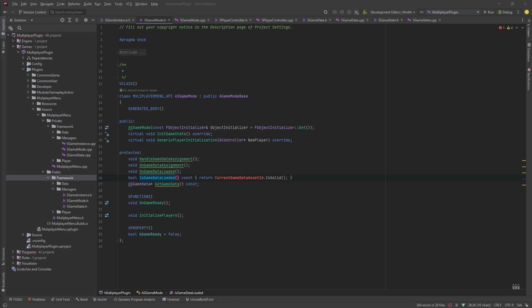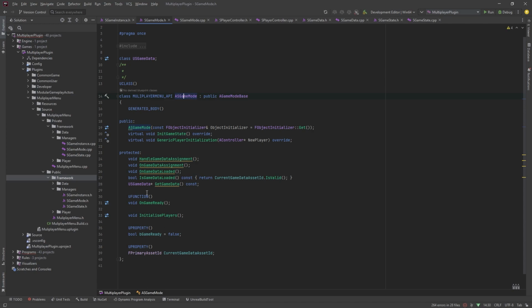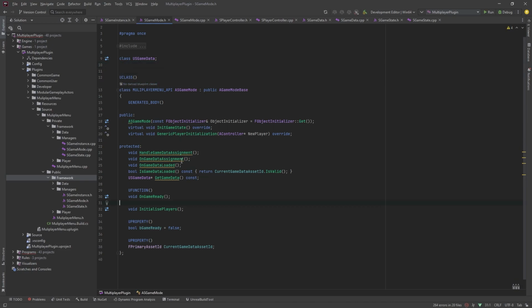So we need a property for that current game data asset. This will be whatever is loaded on the server at this time. Put that down the bottom here, and then this function here is just a getter for the game data. So if anyone's trying to grab the game data from the server, they'll be able to do that. So I'm just going to find these. Oh, we've got to add a forward declaration for the game data there. That's there. We could put the class in front here, whatever. And then we can build these.